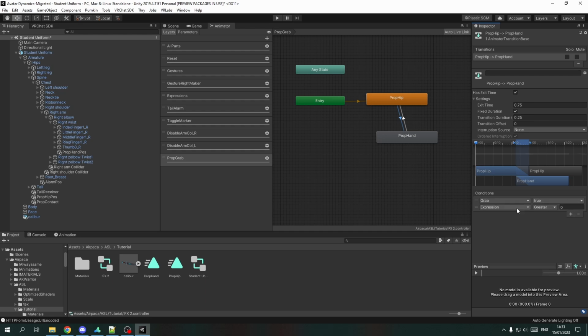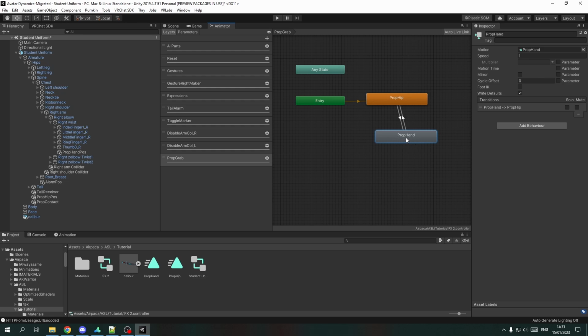But we also want to limit it if our gesture on our right hand equals 1, which is fist. So if we put our right hand into the contact on the handle of the sword and have a fist, then it will go over to prop hand, to this animation, and switch the constraint settings, and now your sword will be attached to your hand.